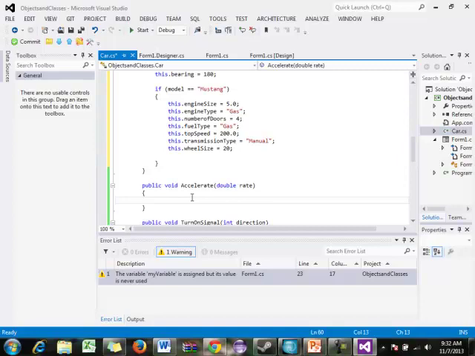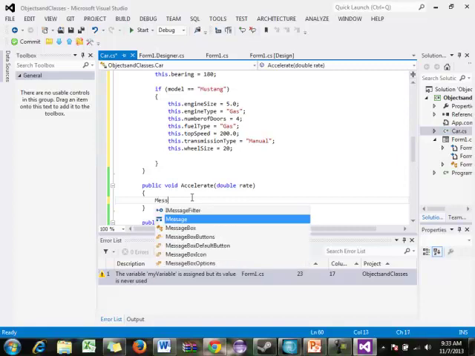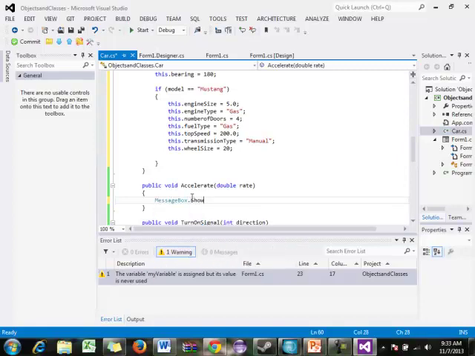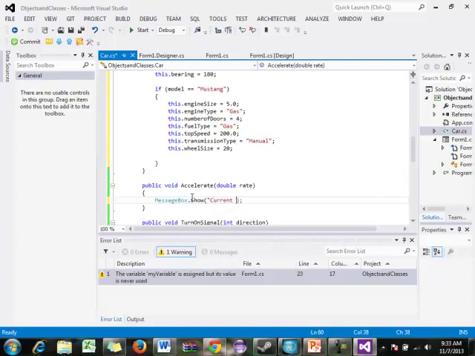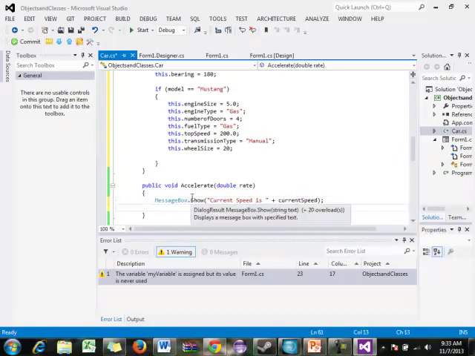Okay? So, we're going to create a little car simulation program. And it's going to be really straightforward. The only thing it's going to do, instead of having graphics, is print messages. So, in the accelerate function, the first thing we'll do is print a message box and we'll say current speed is, current speed.